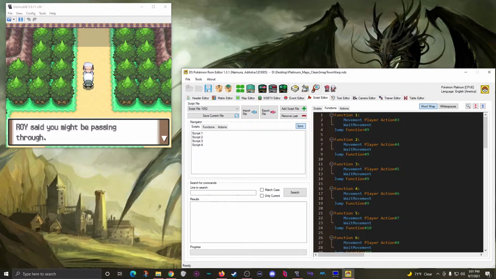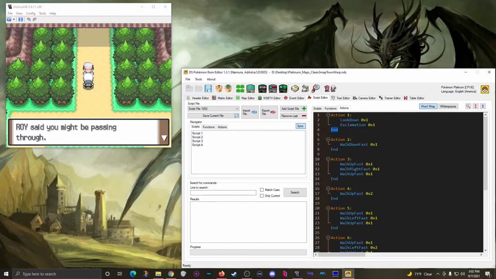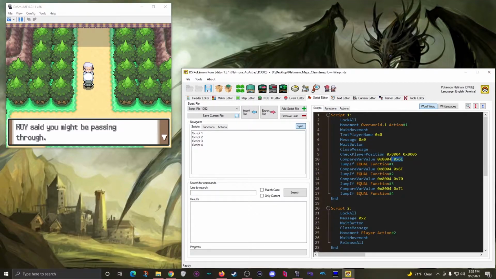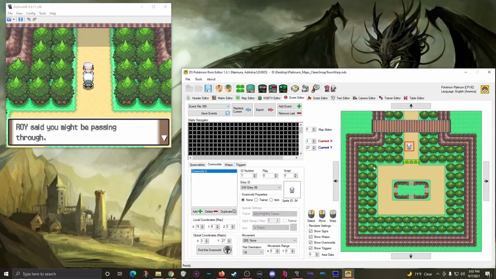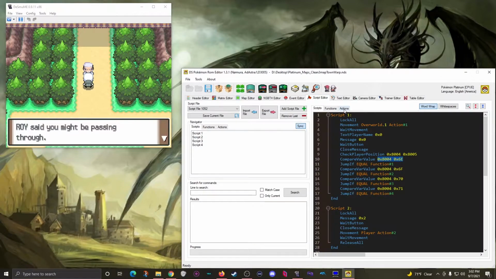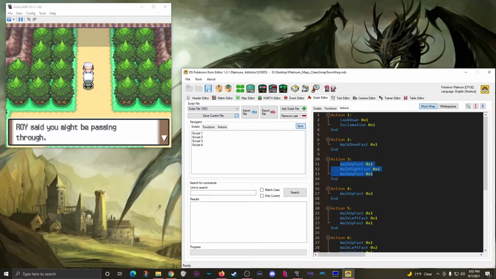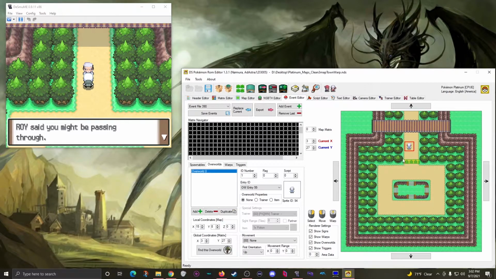And if you look at function 1, all it does is run action 3, which has the steps it would take from that tile up to Rowan. But this portion points to this tile right here. So when we do action 3, it'll make the player walk up once, right once, and then up 1 again. So 1, 2, 3. Get you right there.